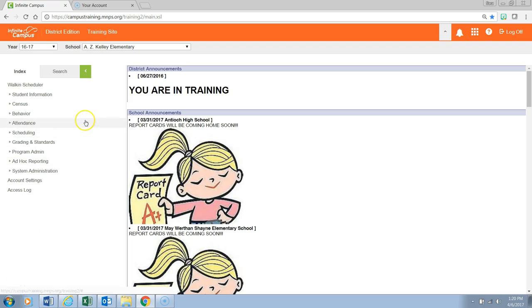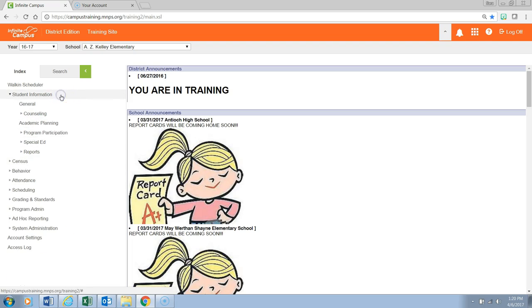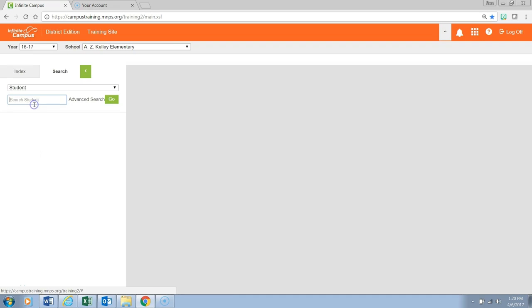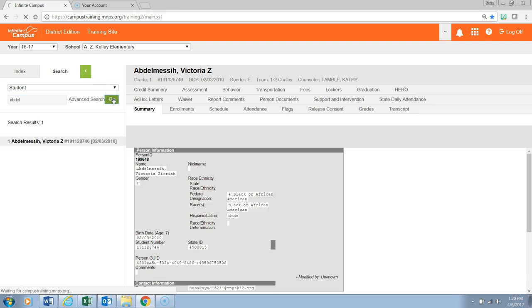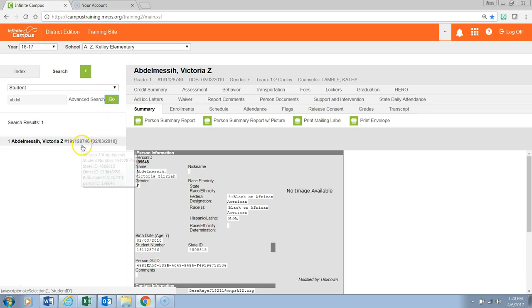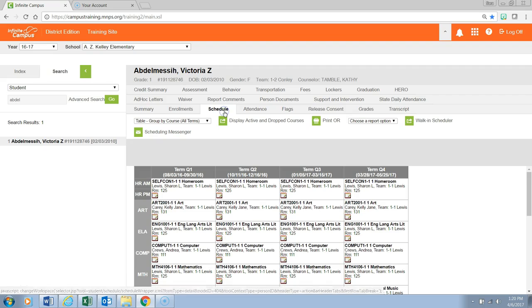We're going to start in Campus Tools by going to Student Information, General. We're now in the Search tab. We have Student here. Let's search for the student by entering the student's name. Select Go. This is the student I want to work with. Here's the student's name in the banner. I'm going to double check this is the right grade level. I'm going to go to the Schedule tab.